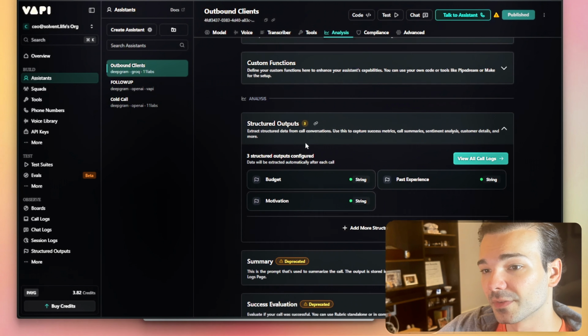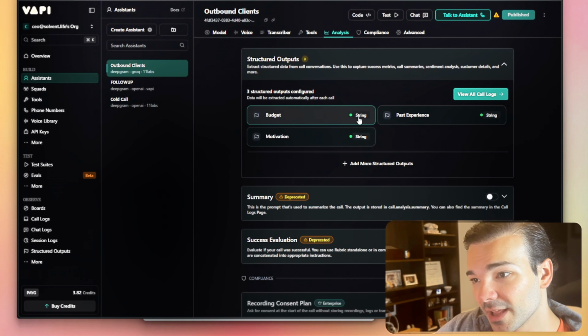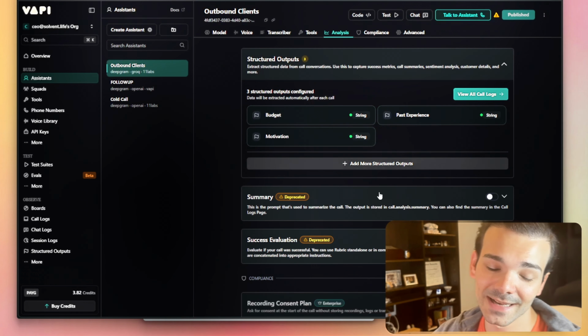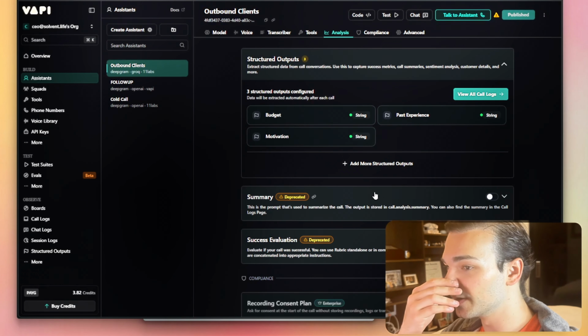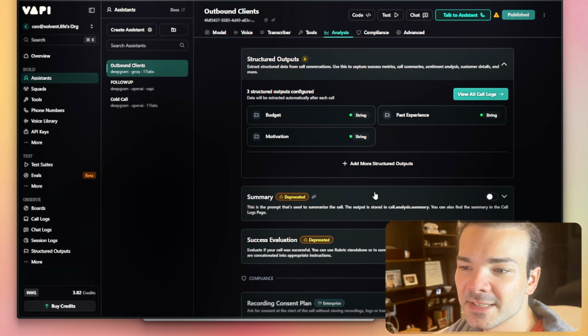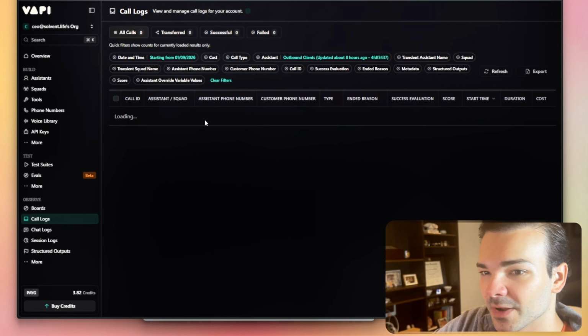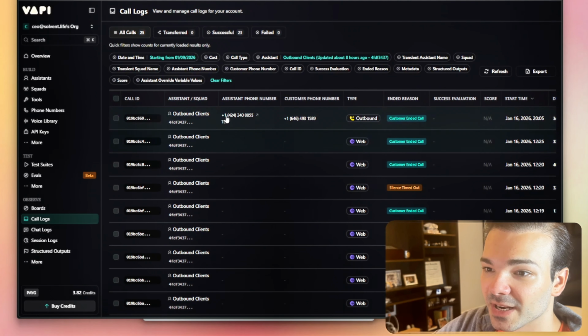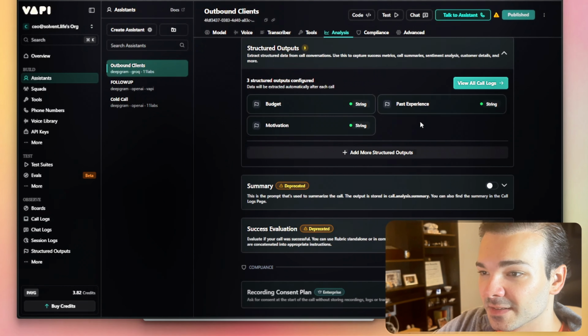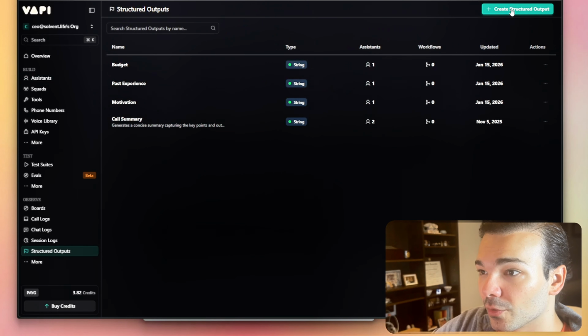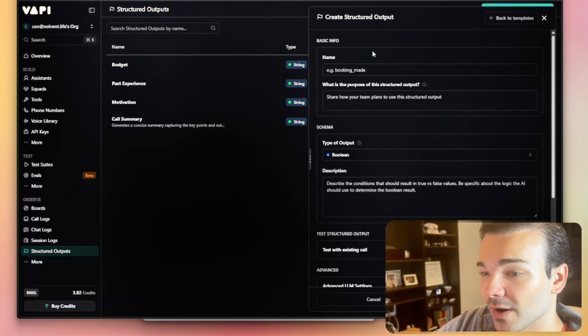Is structured outputs. Now, structured outputs are pretty simple to do here, but essentially you can add as many as you want. And what these do is it trains the assistant on what to find out what you want from it. So in this case, the budget assistant, right, it's figuring out what the budget is. So all it is, you simply open up and create a structured output. You create it from scratch.